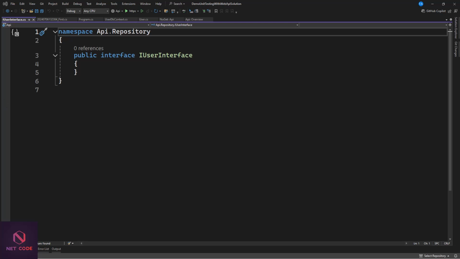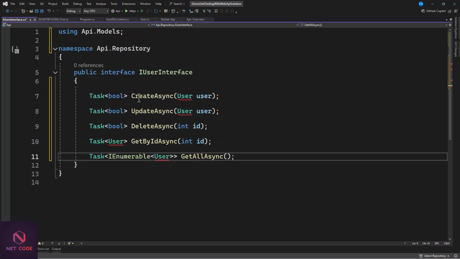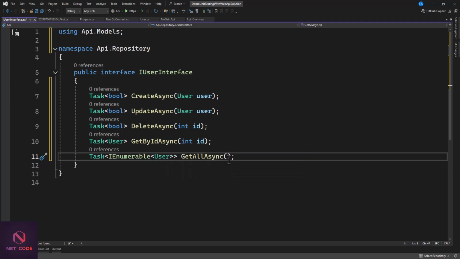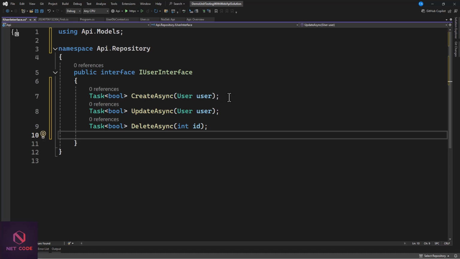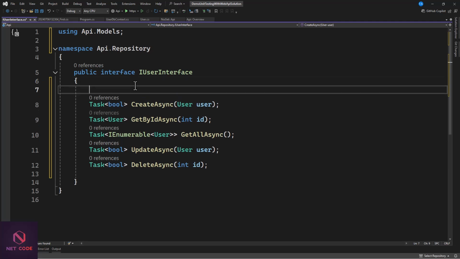As I have this IUser interface, there are some methods that I want to add because you want to perform CRUD. That is create, read, update, and delete. So we have our CRUD: create, update, delete, get by ID, that is read, and now get all.